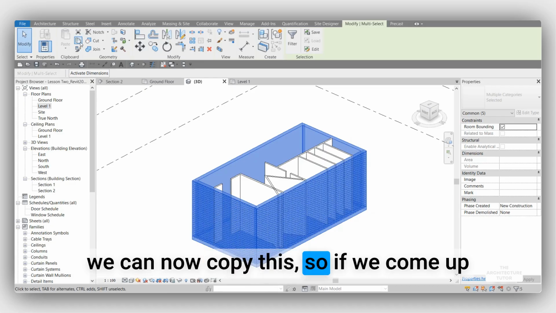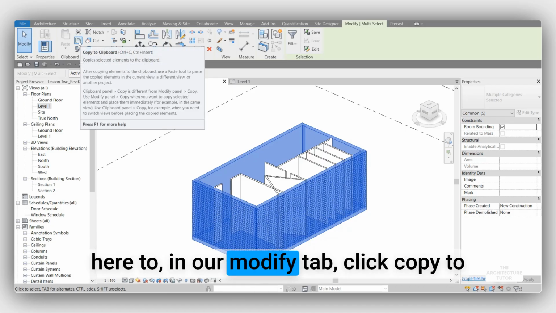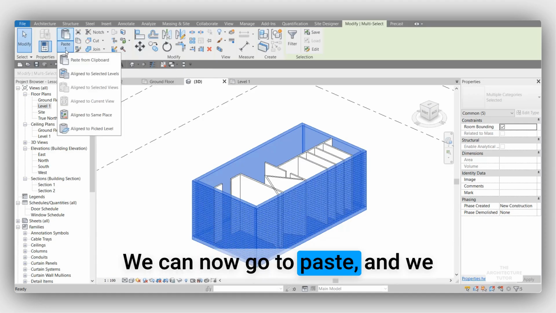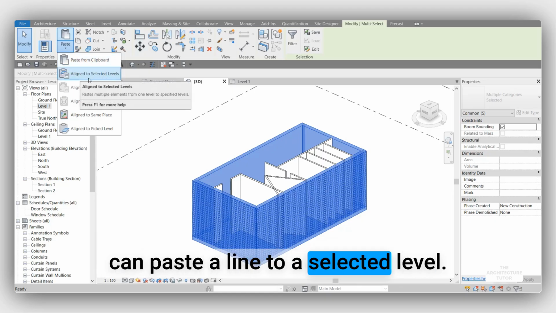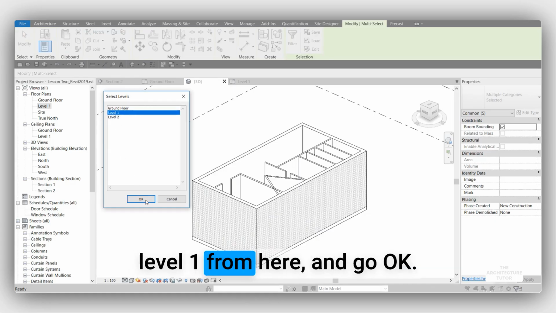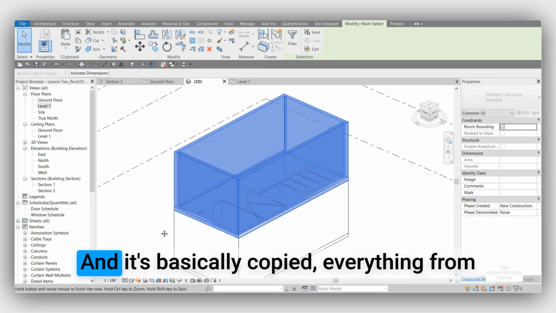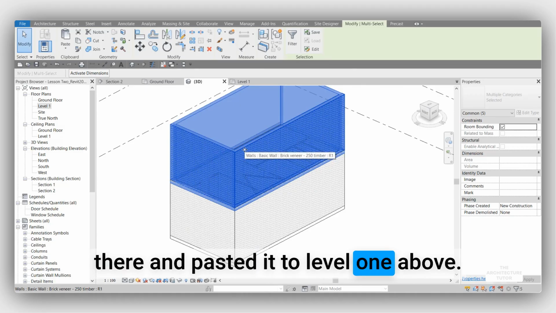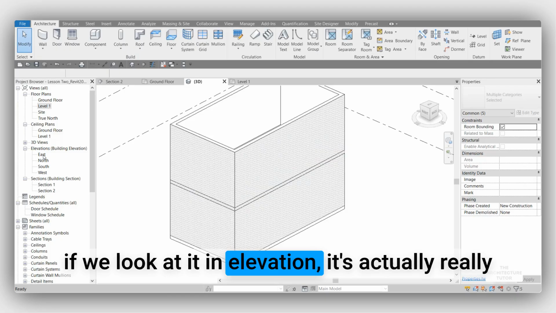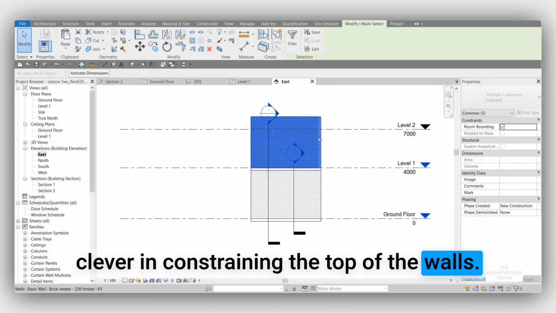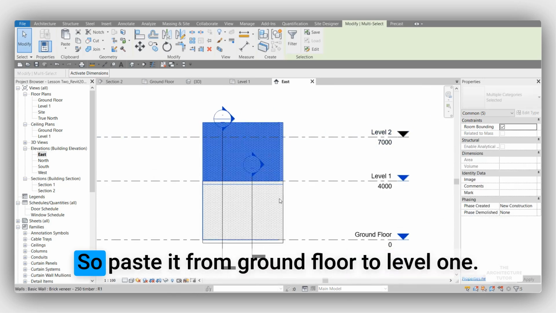we can now copy this. So if we come up here in our modify tab, click copy to clipboard, which is the same as Control C. We can now go to paste, and we can paste it aligned to a selected level. If I click that, we can pick level 1 from here and go OK. And it's basically copied everything from there and pasted it to level 1 above. If we look at it in elevation, it's actually really clever in constraining the top of the walls. You can see this here: paste it from ground floor to level 1.